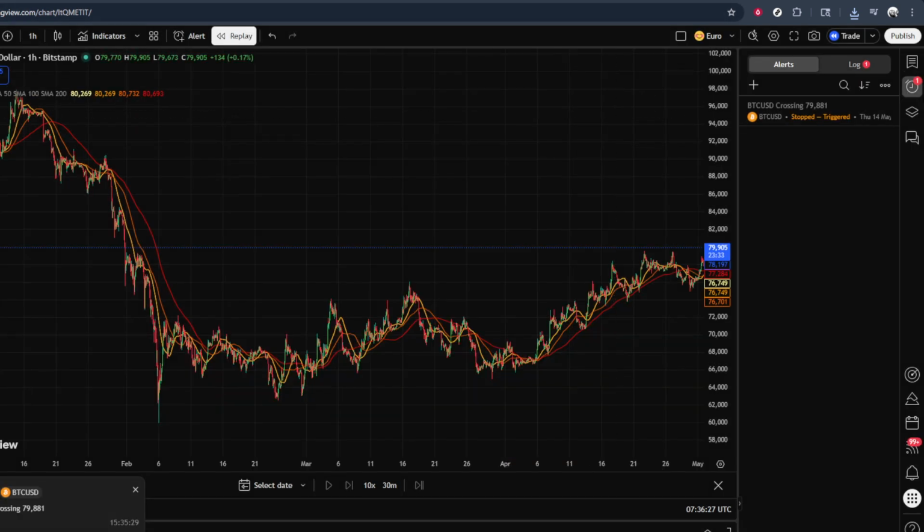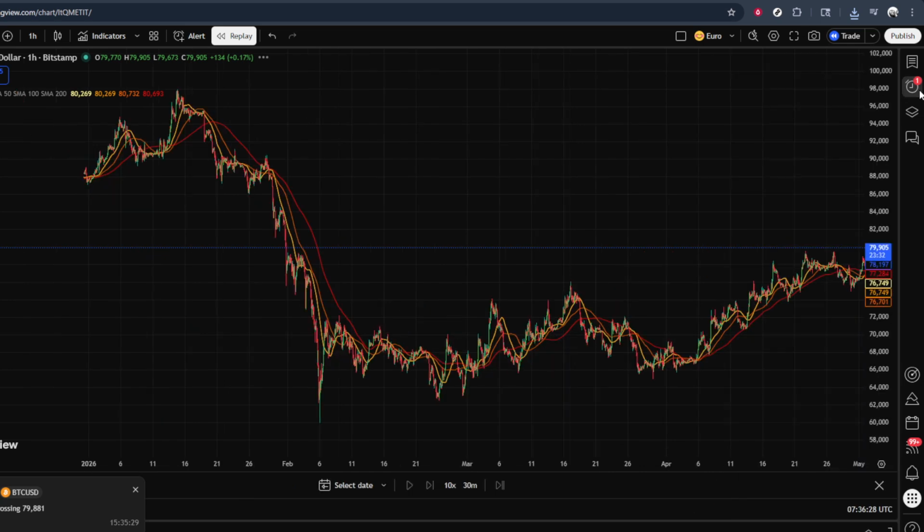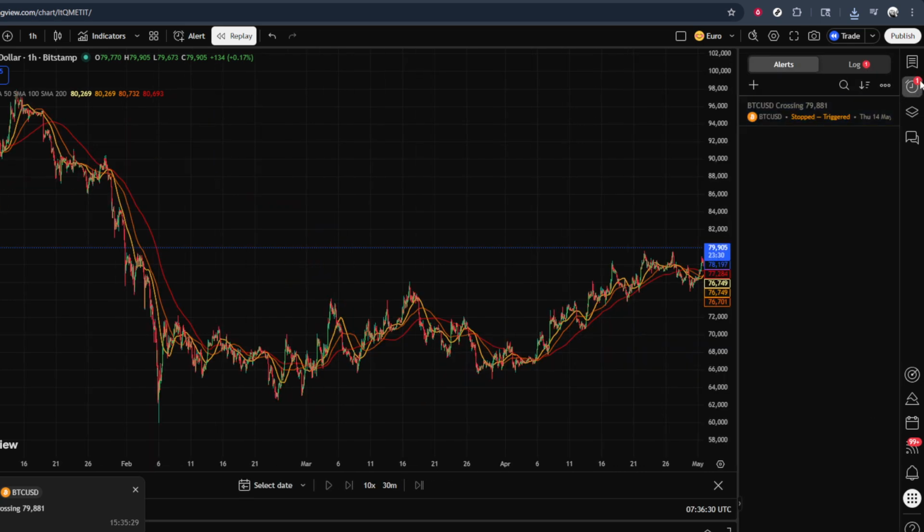On the right-hand side of the screen, you'll see a vertical toolbar. This is where TradingView keeps things like your watch lists, notifications, and ideas. Among these icons, look for the one that represents alerts. It usually looks like a little clock or an alert bell, depending on your interface theme and version. Go ahead and click on that alert or clock icon on the right side bar.